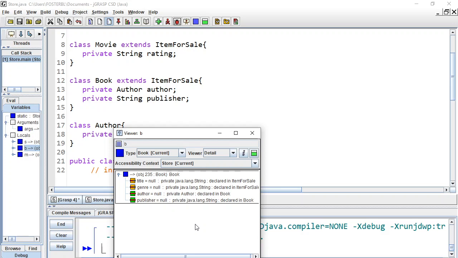Yeah, isn't that pretty cool? It even shows you with the JGrasp visualizer. It shows author and publisher in green. Those are instance variables that came from the book class, and then it even says title and genre, declared in item for sale. I thought that was pretty interesting.